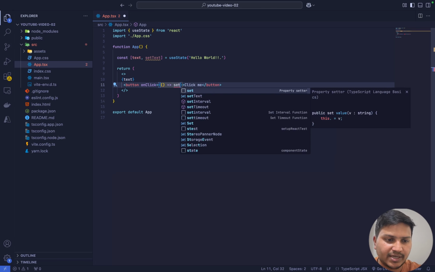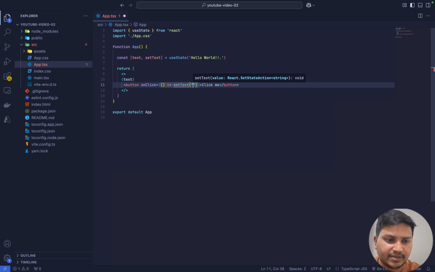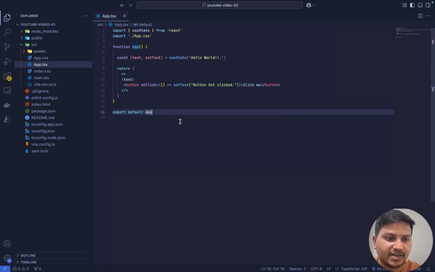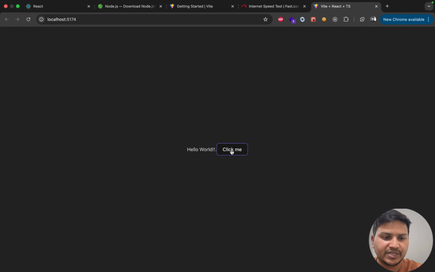So let's say button got clicked. Okay, now I save it, and we will head over to the screen. Now you can see here there is a button, and then there is a text called hello world. Now if I click on this, it says okay, button got clicked. So now you can see the magic here, right? We are able to update things very easily.